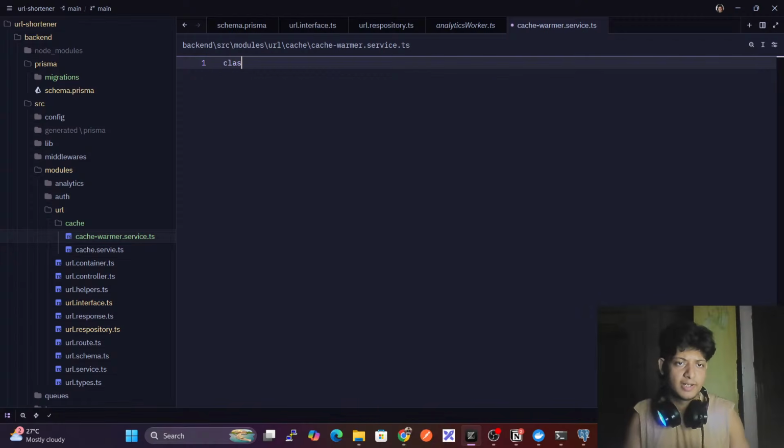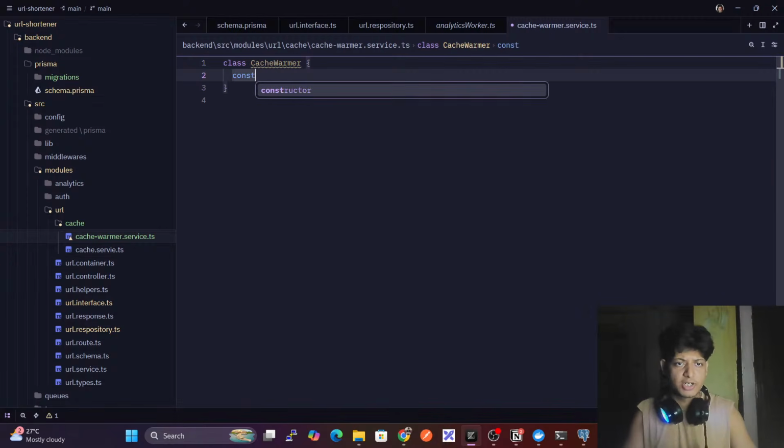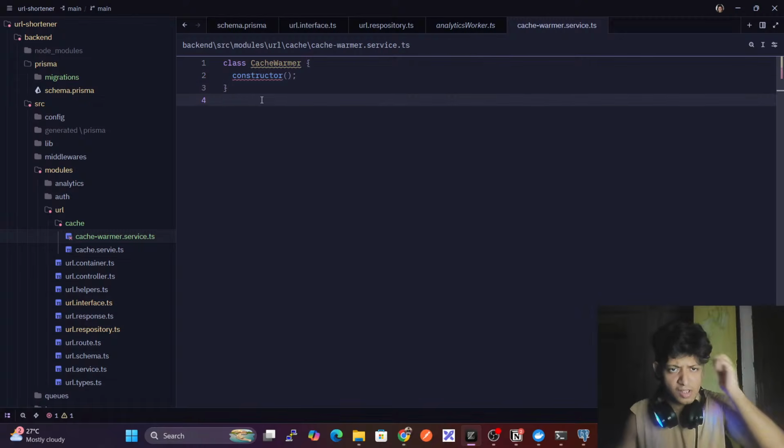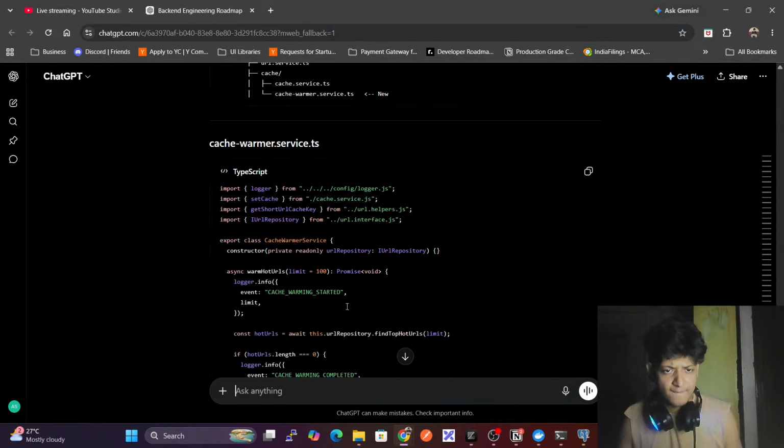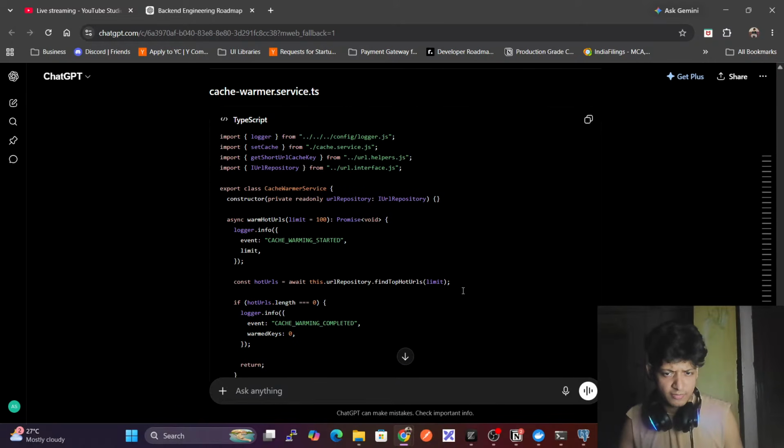Okay, so here we can create class CacheWarmer, and here we have a constructor. Private readonly URL repository. Then warm promise, logger info, cache warming started. Hot URLs, top URLs. If the limit is 100, we are setting the limit to 100.